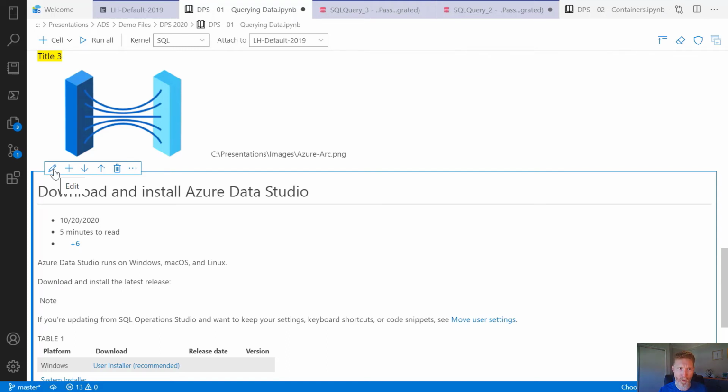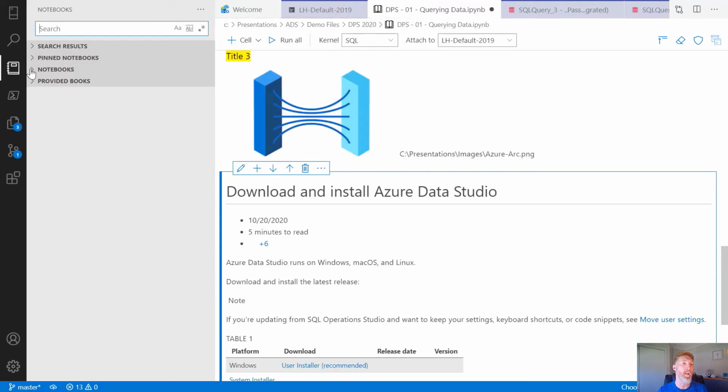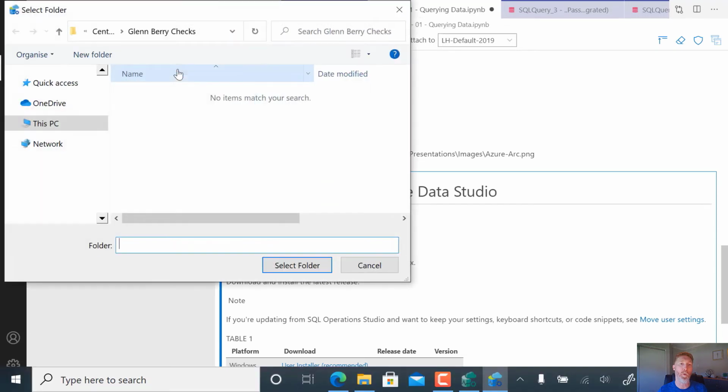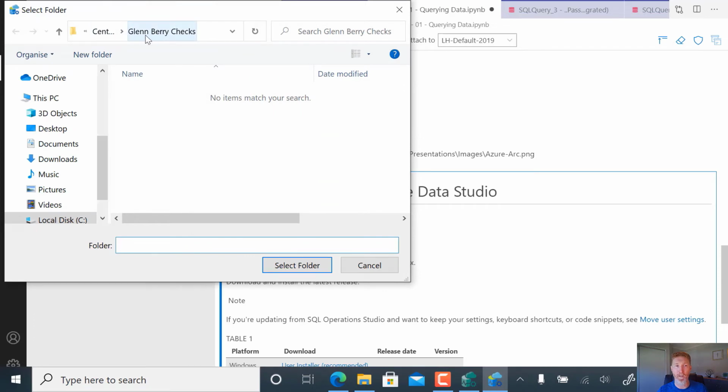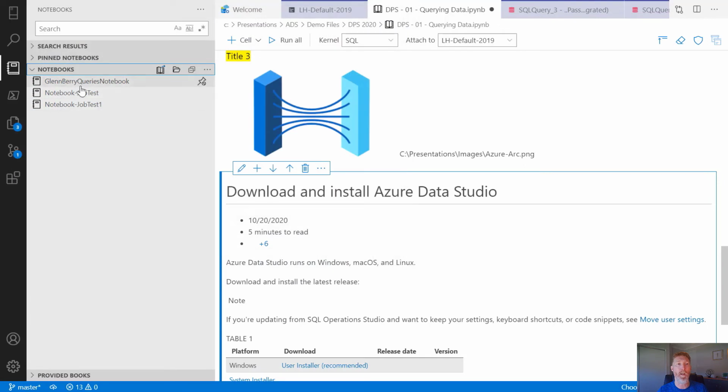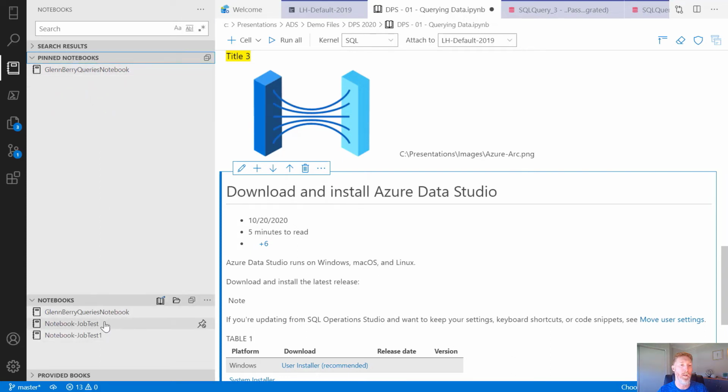One more thing I wanted to quickly show you about notebooks is that if you've got some common notebooks that you want to have access to, then if we come to our notebook folder here, and if we expand our notebooks, we can say, okay, I want to open a notebook. Navigate out, and I already had this open, okay? So out to Glenberry's checks. Select the folder, and we've got our notebooks. What we're able to do is actually pin them, and they stay in this pin section.